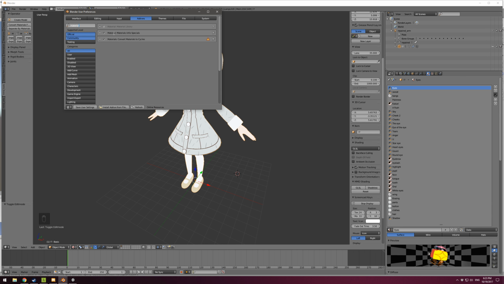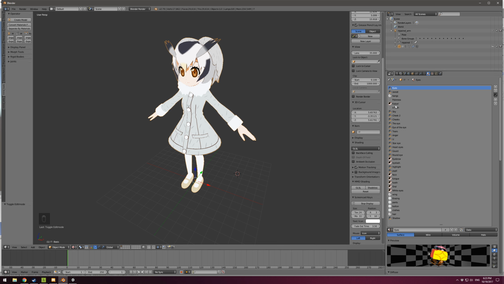Blender Material Utils Specials. So find this and check it and enable it, and then hit Save User Settings so that you actually save it. Once you have that plugin enabled, you can now click on this little down arrow, go to Clean Slots, Clean Material Slots, and any materials that are unused anywhere on the mesh are removed.